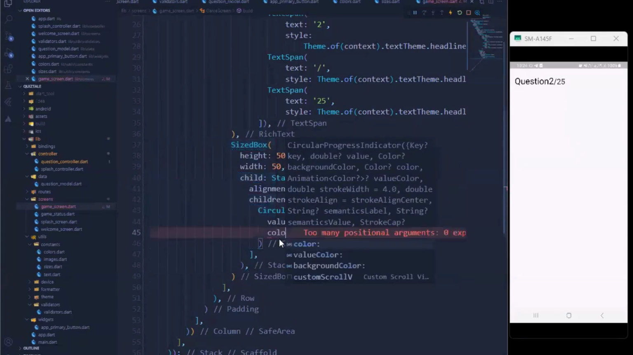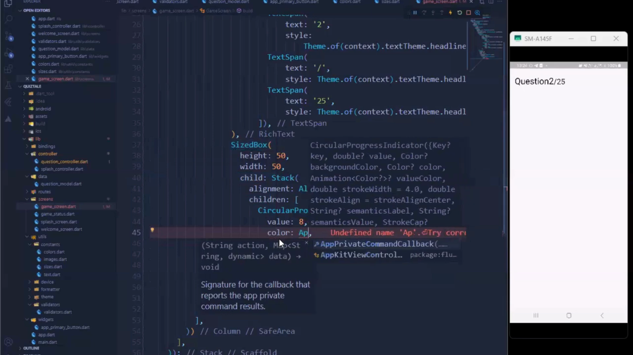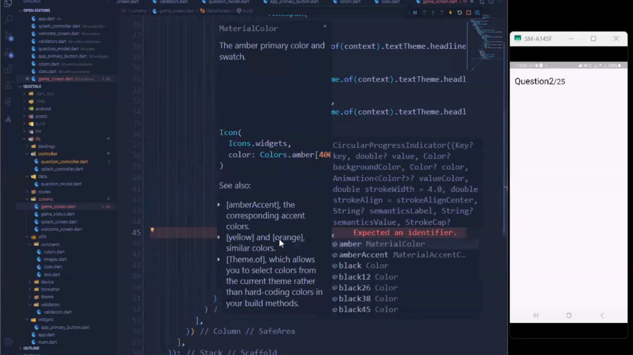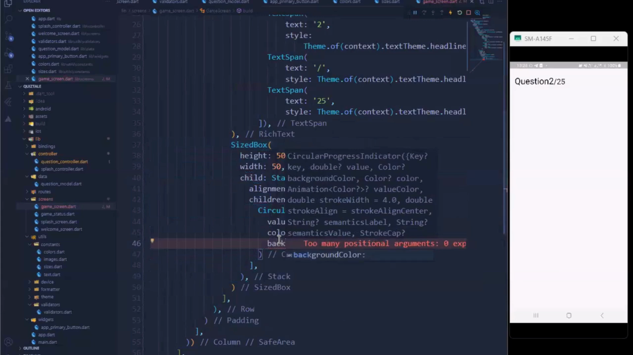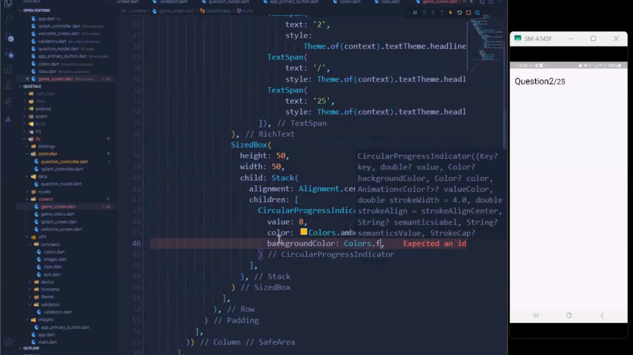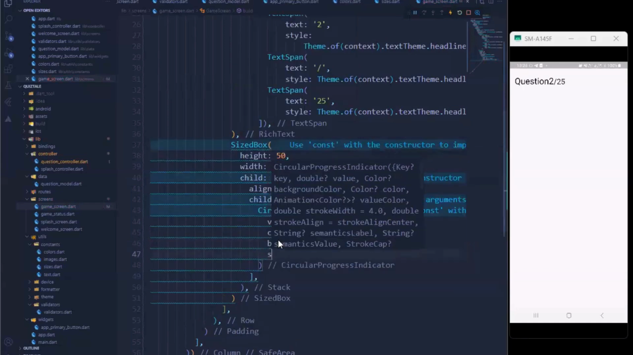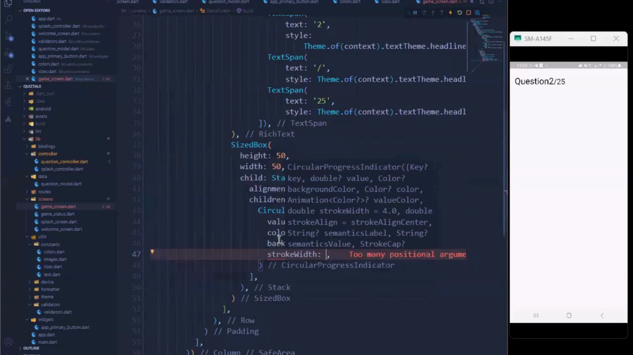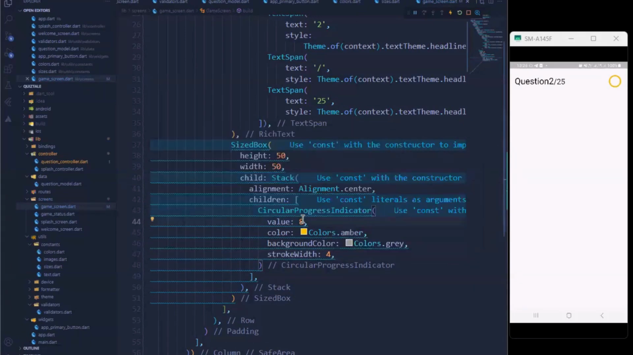For now, let's just say Colors.amber. I'm going to leave most of the UI work for you guys to update. And then we need to also give it a background color. So I'm going to say Colors.gray. And then a stroke width, right? The width of the stroke could be, let's say 4. So let's just save that. So you can see this is what we've been able to do so far, right? Let's say reduce this to 3.